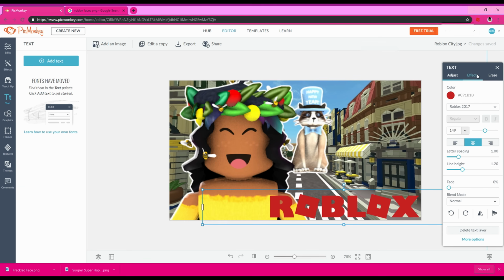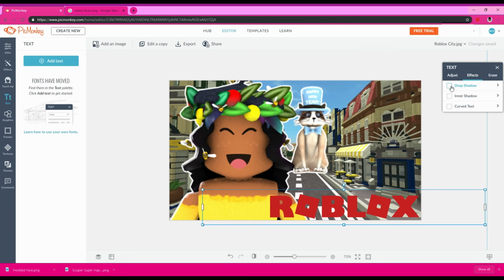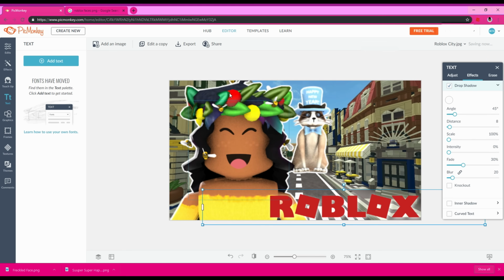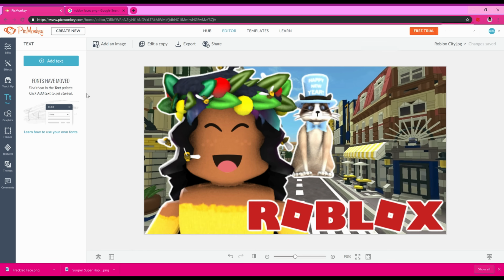So then I go over to effects and I click on drop shadow, and then I also change this to white. Do the same thing that I did for the outline of my Roblox character. I go to distance, change that to 0, intensity to 100, fade to 0, and then blur. And now the last thing that I do, which is completely optional, but this is just personally what I do.